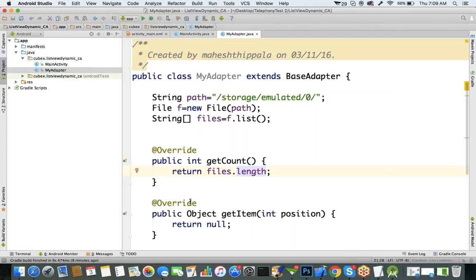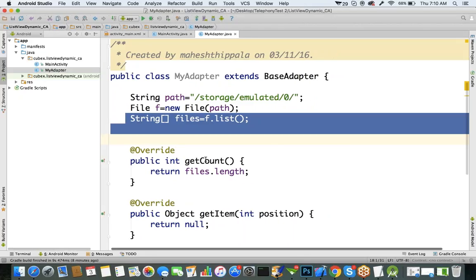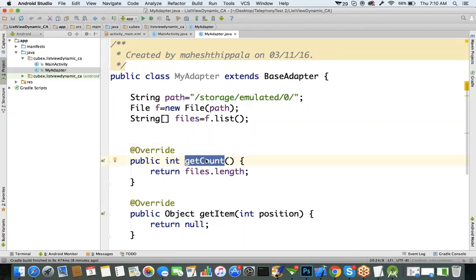How many files are available in the specific path? How many files are available in this array? I want to present that many items. That is the getCount method: specify how many items you want to present.